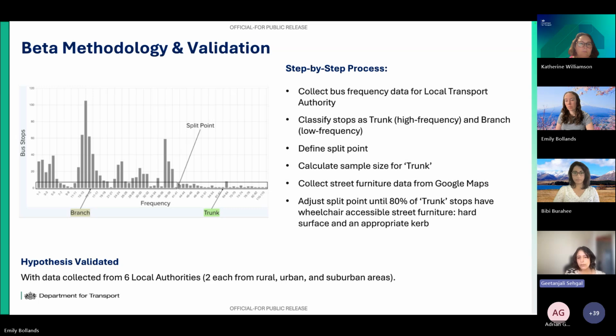We pick a statistical sample size in the trunk range and then used Google Street View to check the street furniture data at each bus stop. We repeated this process until 80% of trunk stops in our sample had the key features for wheelchair users. We repeated this process again and again for the 6 local authorities that we chose in the beginning, and we were able to validate our hypothesis. So this gave us confidence to move ahead on the work building into our data pipeline.